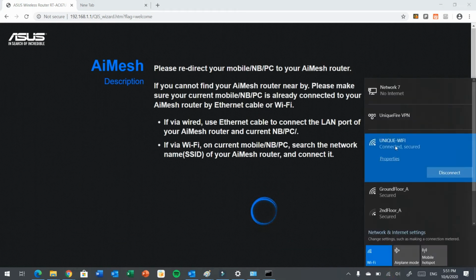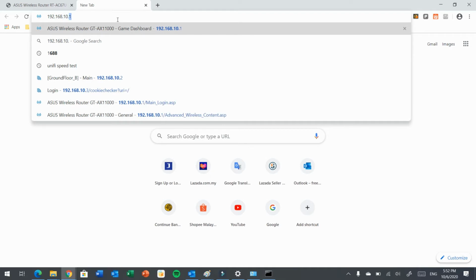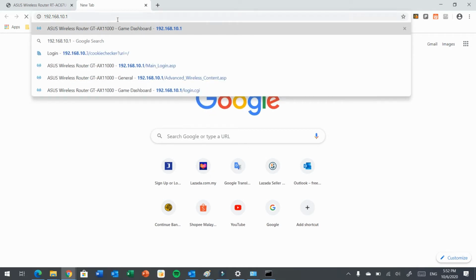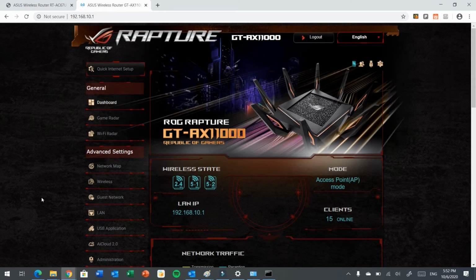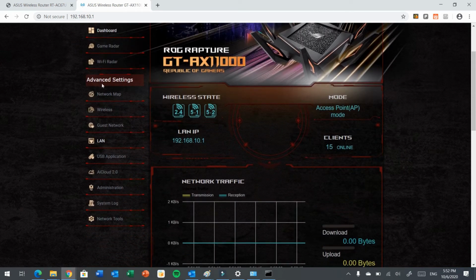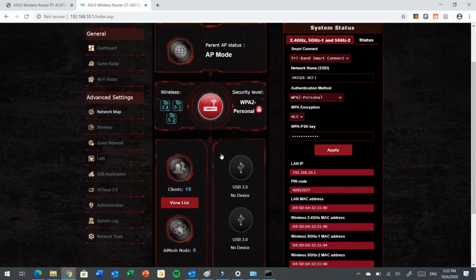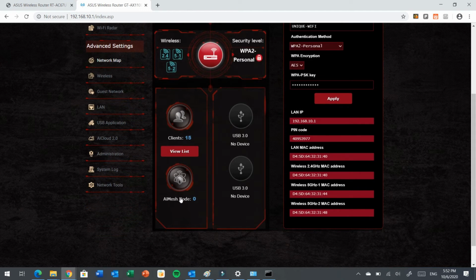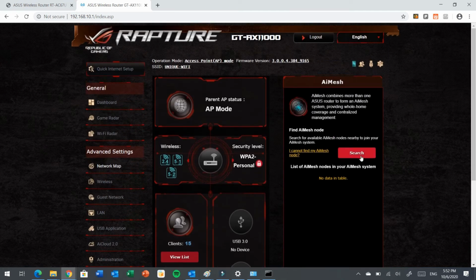You can make sure that you connect to your primary wireless access point. In this case, I connect using dash Wi-Fi. Now, what you have to do is go back to the primary wireless access point and go to Network Map. So click the AiMesh Node, and search.